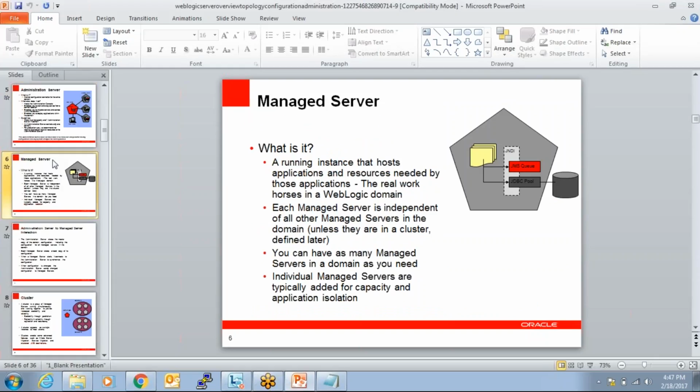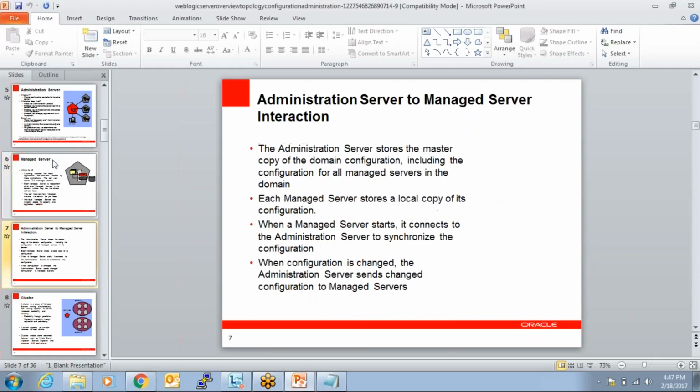Next is managed servers. You don't have to write about managed servers. You only need to understand that managed servers are the servers which are given to us to deploy any applications we want. Now this is a very important topic, admin server to managed server interaction. Please write it down. I'm going to ask you a couple of questions on this.